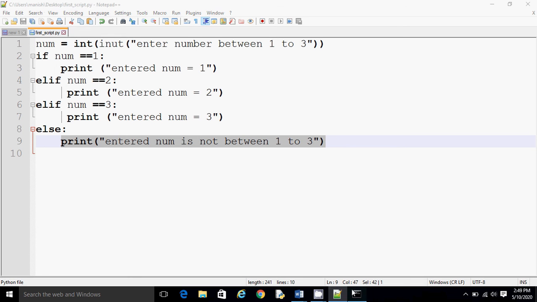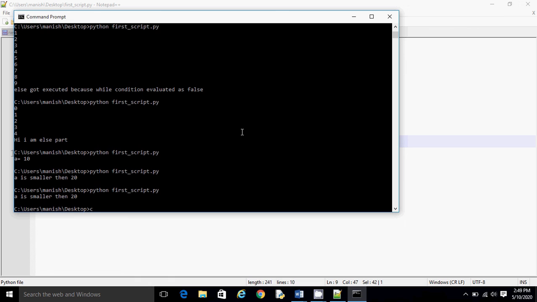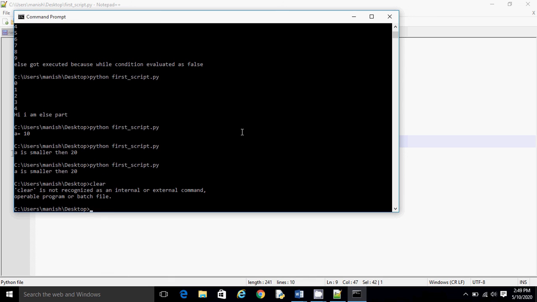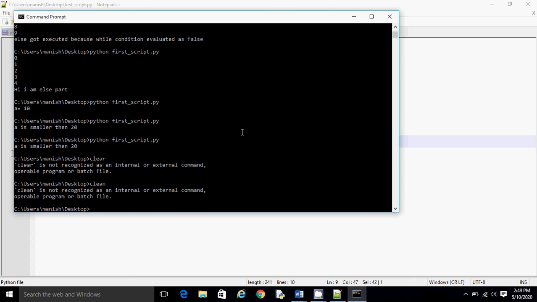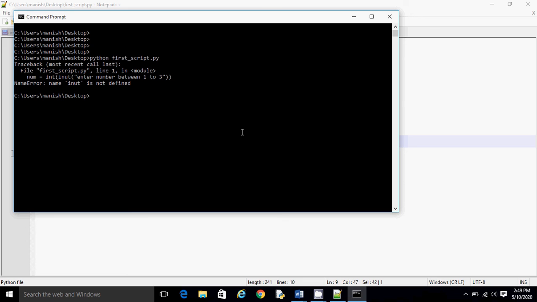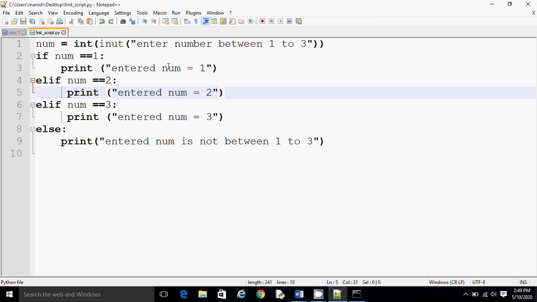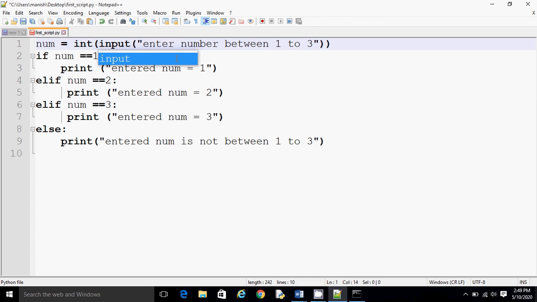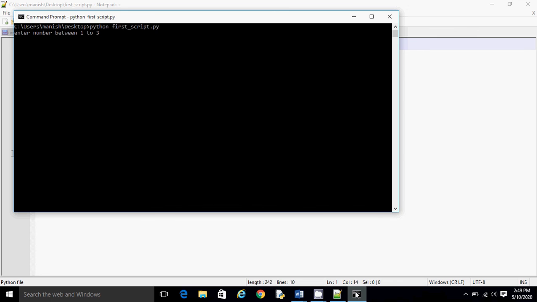So let's see by running this. I will clear this and then run that program. So what is the error? Input. I have a typo error in input, right. Let's run it again. So I will give 2.